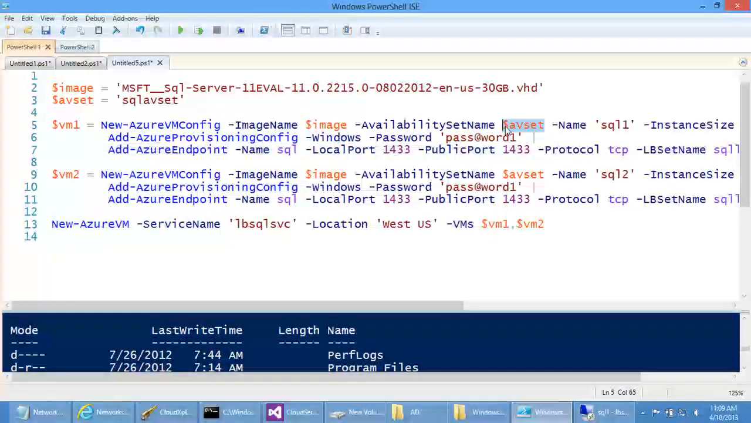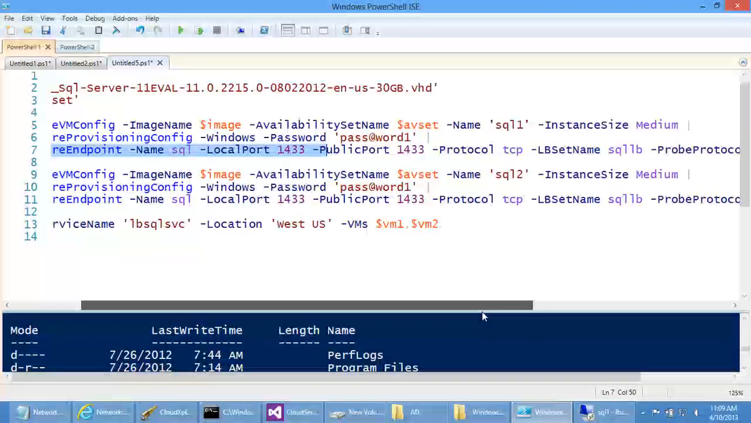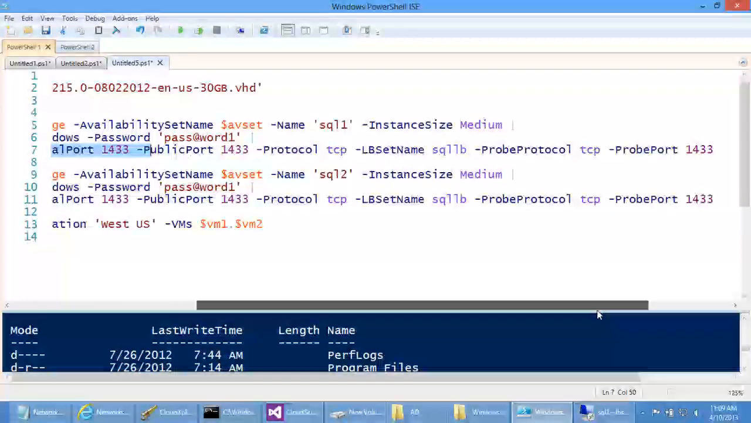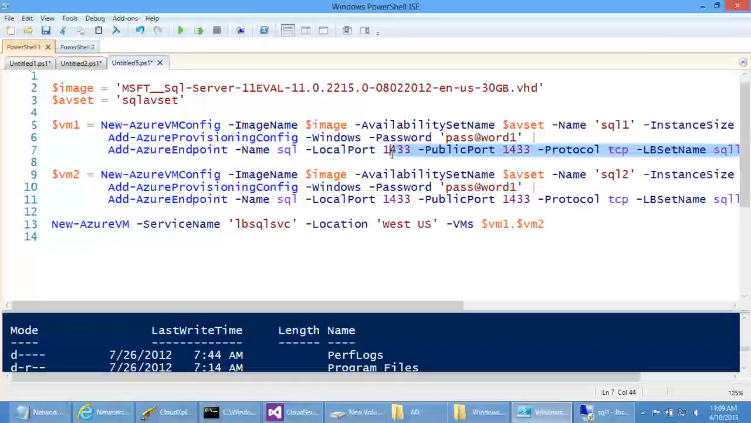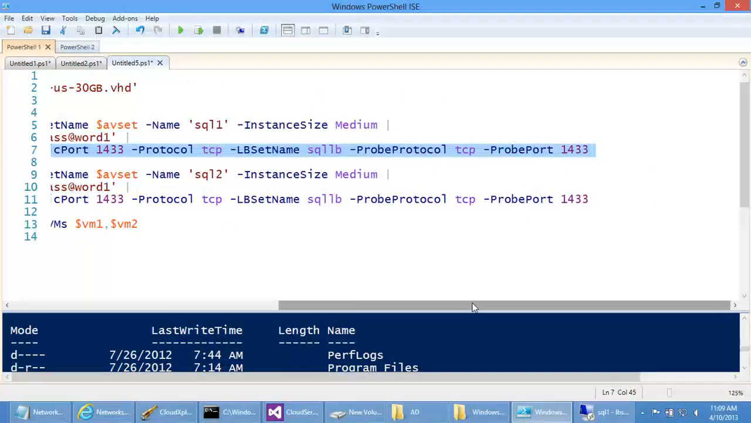But what's interesting is this Add Azure Endpoint port. What we're doing is we're setting these up on 1433, and we're adding a couple of additional parameters, the probe protocol and probe port. This is how we set up that health check on TCP. So whenever we configure this, Windows Azure Load Balancer will literally try to connect on 1433.